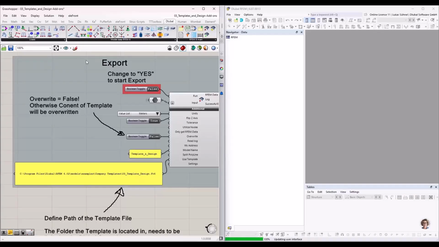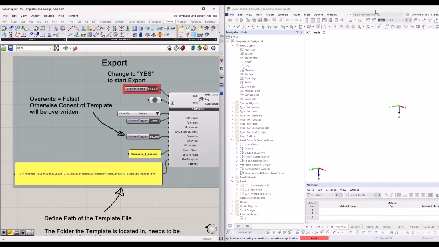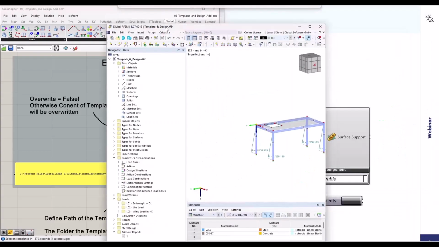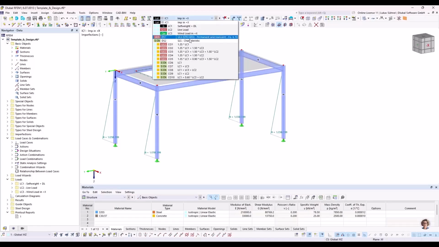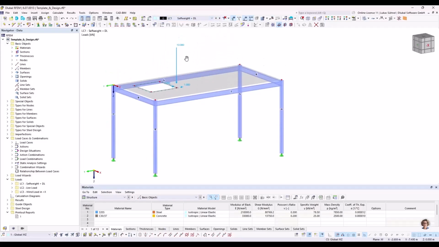Let's wait for the result. It's a bit slower due to this webinar software. All right, now it should be finished. Okay, so we see again, same structure. This time, however, with more load combinations, the ones that I saved in the template file. And then again, I was able to use these load cases for my loads. I assigned all of this information in Grasshopper.